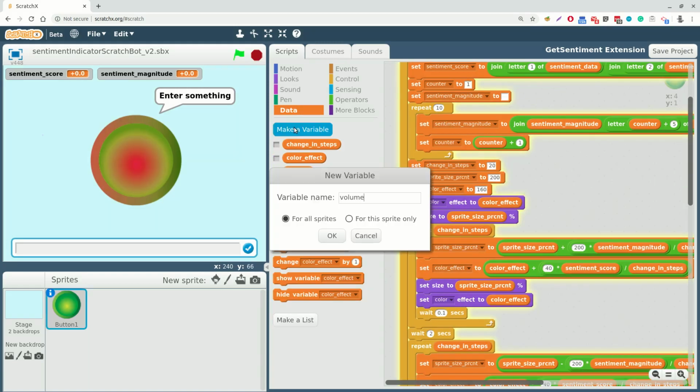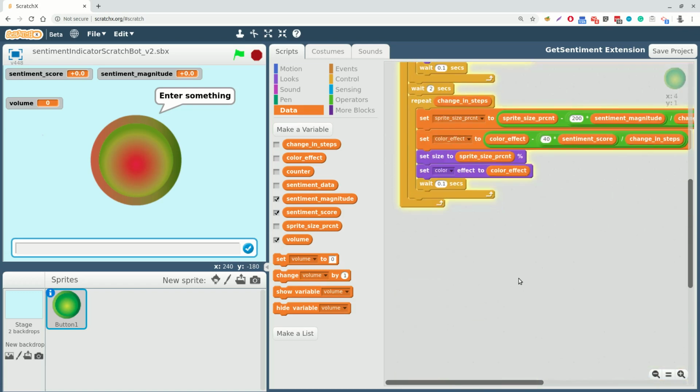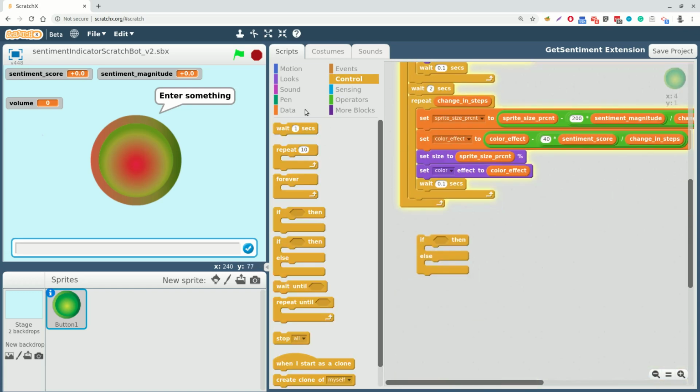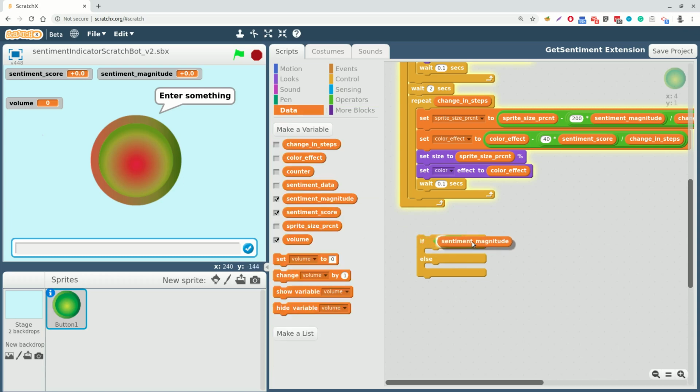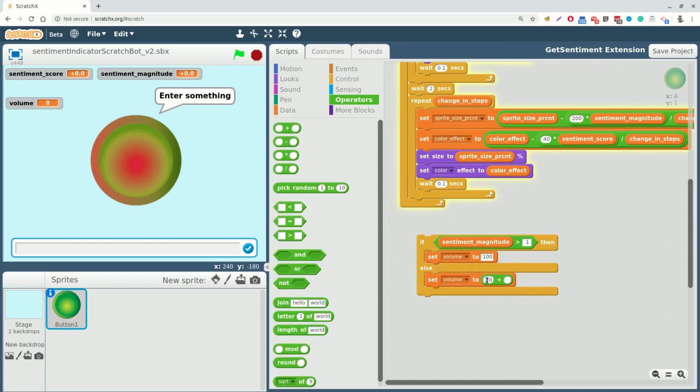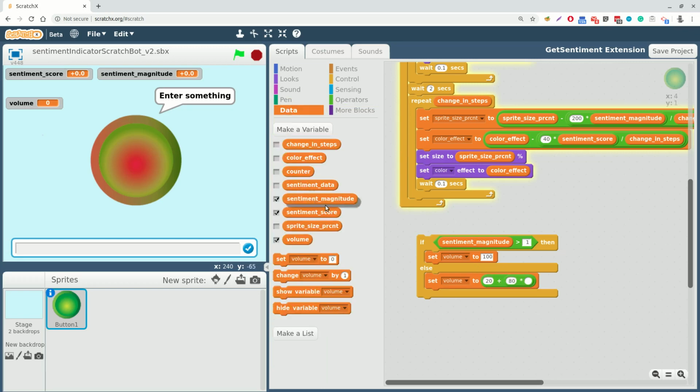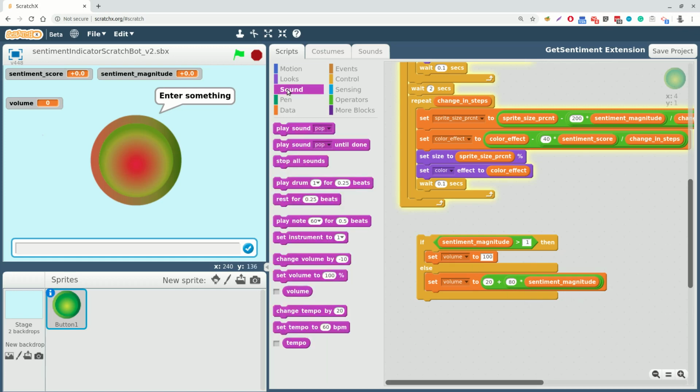Let's create a variable volume and calculate it. So if sentiment magnitude is more than 1, volume will be 100, else volume will be calculated as 20 plus 80 times sentiment magnitude, and set volume to the value we have calculated.